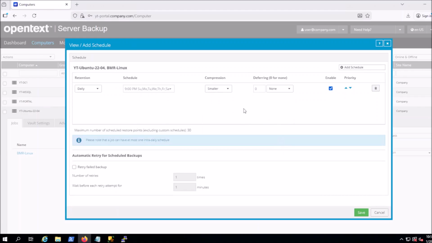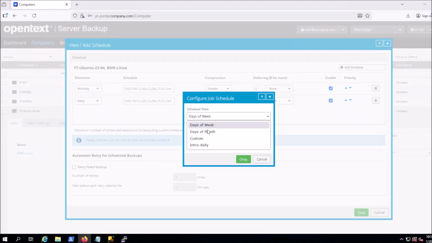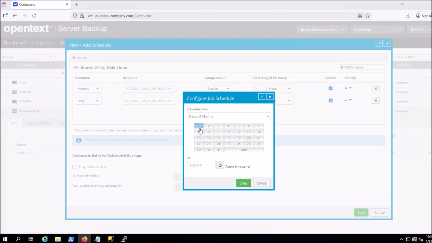The next window that comes up is the scheduler, and I do want to have daily and monthly, so I'm going to hit the add schedule button at the top right. Now the short version of this is that you want the longest retention on top, so I'm going to select monthly for this top one, and then click directly on this time and change this to days of the month and select the first.